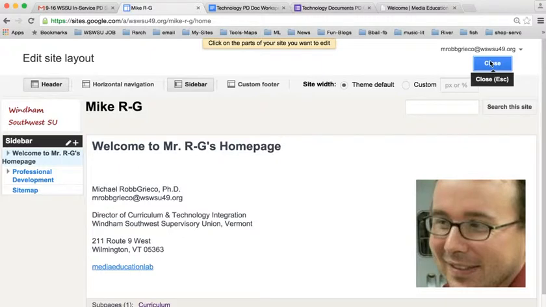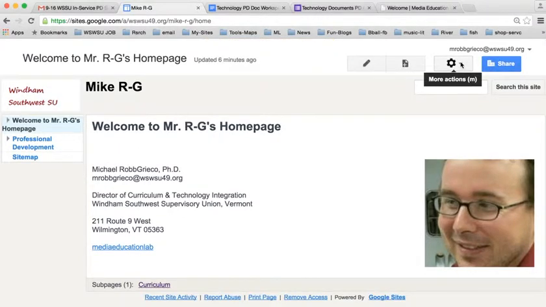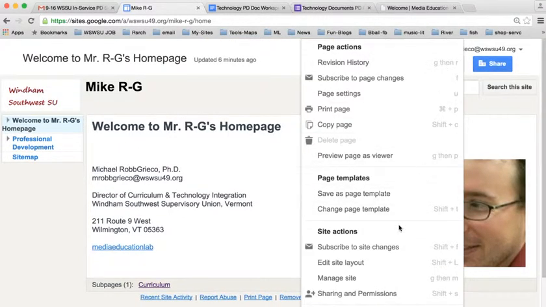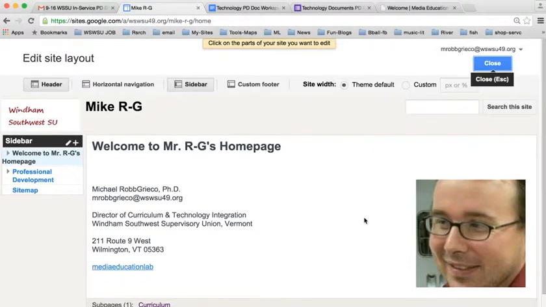Your buttons will disappear. You can go back by closing it. In the cog, edit site layout. You see what I'm doing here? I'm in the site layout. Anything I click on will allow me to manipulate it.